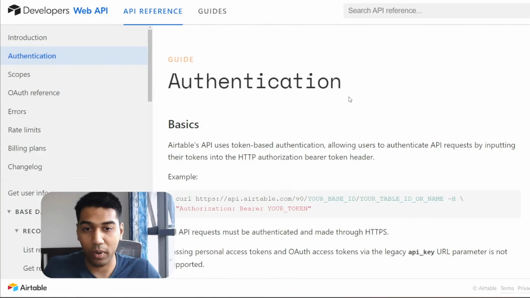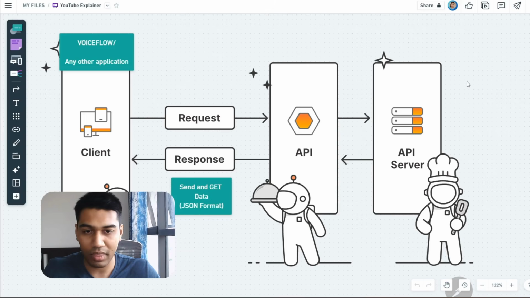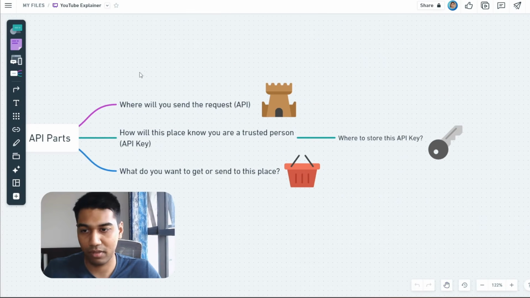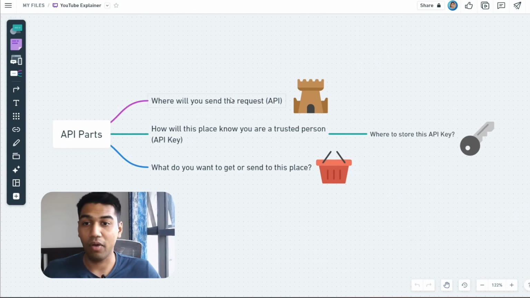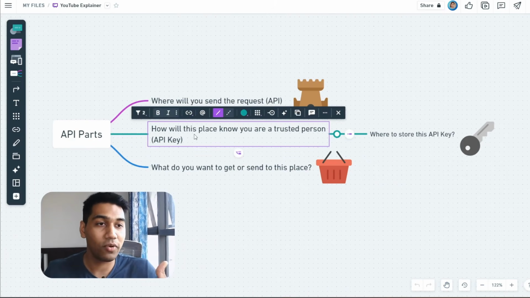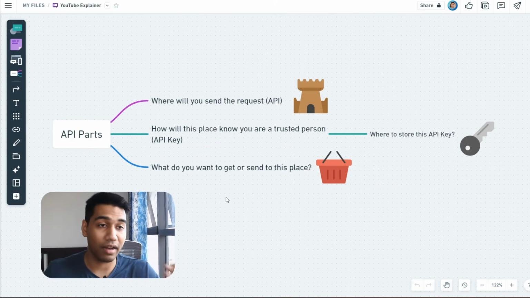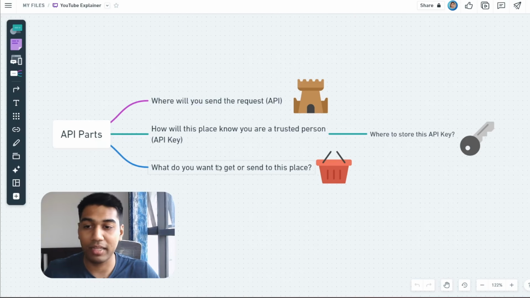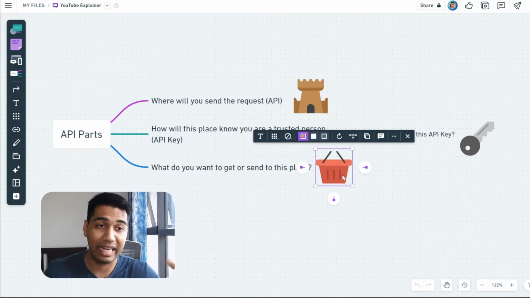To make it simpler to understand what authentication means, let me just come back here. So very simply, API has three parts. Where will you send the request? Now, that's the URL. How will I know that this person who is sending the request is a trusted person? How do I know this person is not trying to delete all the data? That's where this authorization part comes in. And the final part that I already showed you, what we want to send to this place. So you have a basket, which is data.